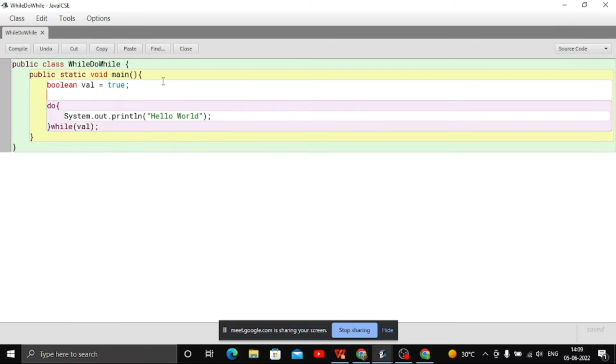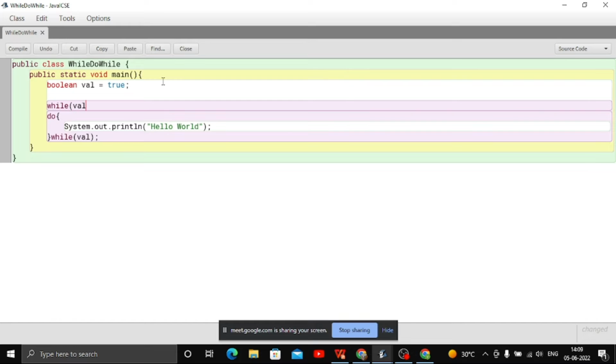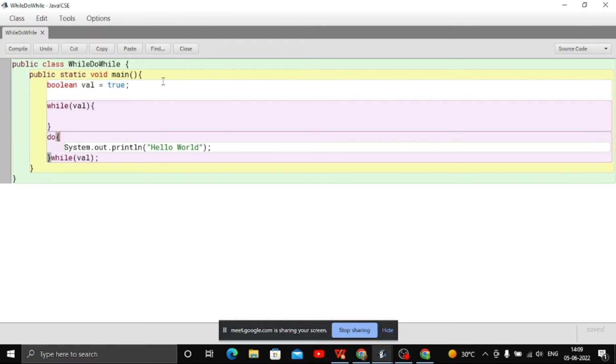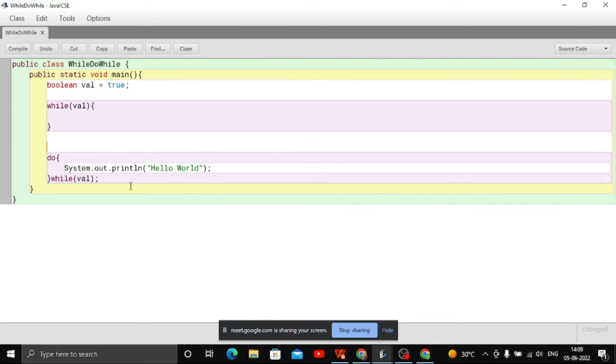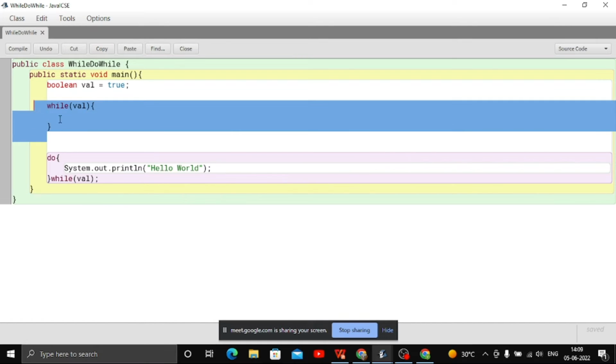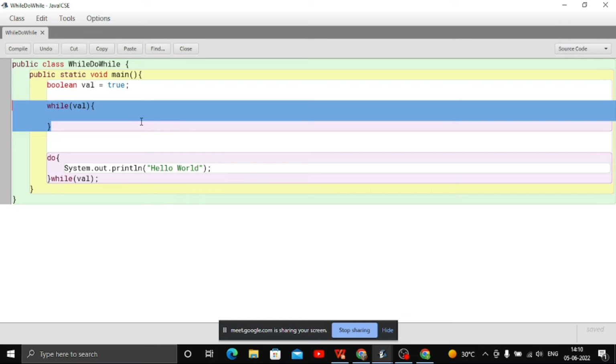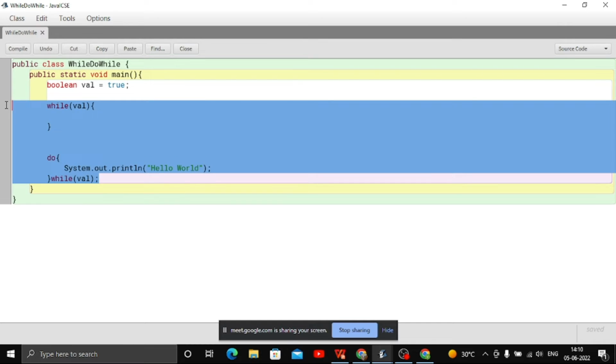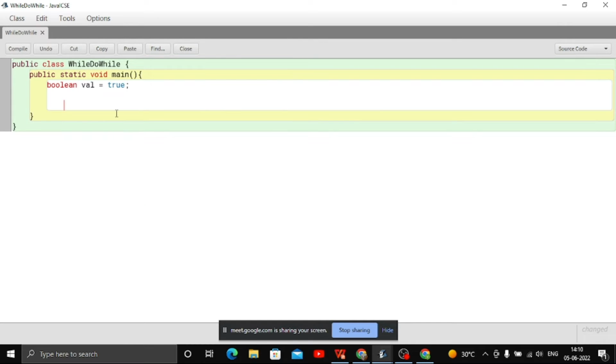When only writing while, there will be something like this. This is the syntax for while and this is the syntax for do while. You see a semicolon here at the end of do while, but there is no semicolon at the end of while. So those are the differences. And for any other statement, like an if, there is no semicolon. Only for a do while, this is a special statement.